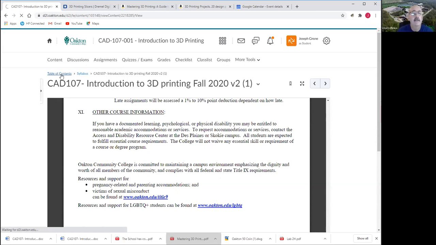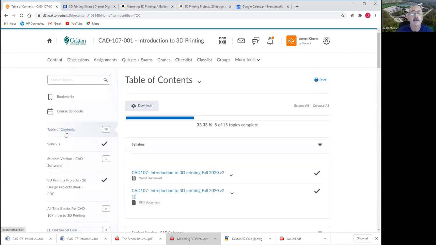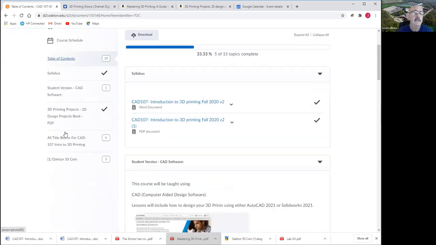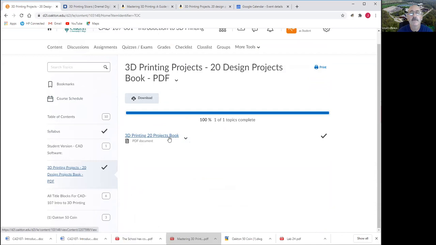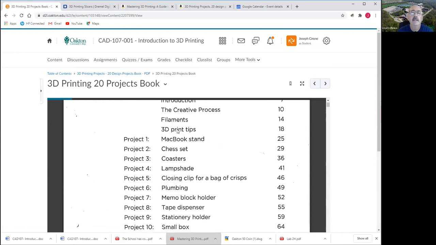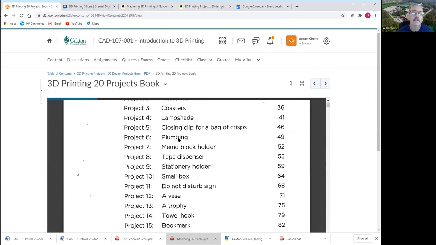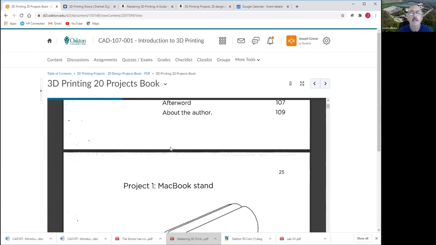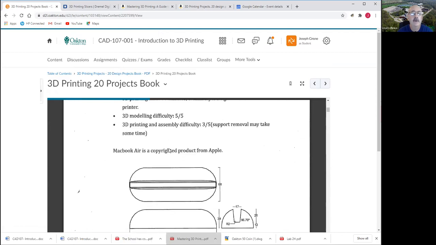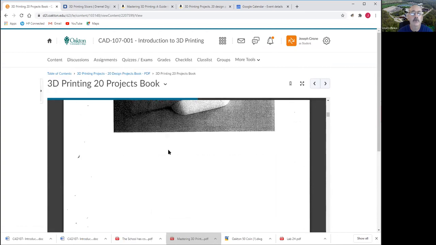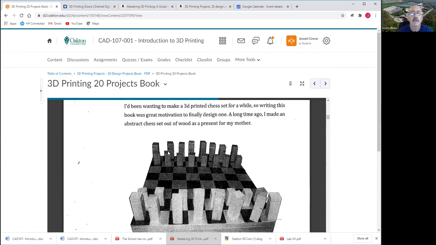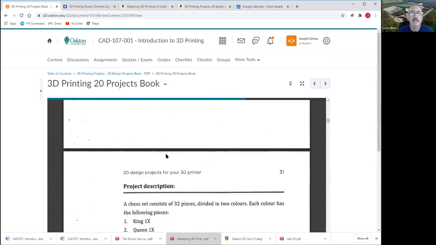So that's the syllabus. I'm going to come back to the table of contents. For the textbook for 3D printing projects, we've scanned in the first few chapters to take a look at it. It has a number of different projects, and they're all really short and sweet as we go through and create them. And what we'll do is create videos of how to do these projects.